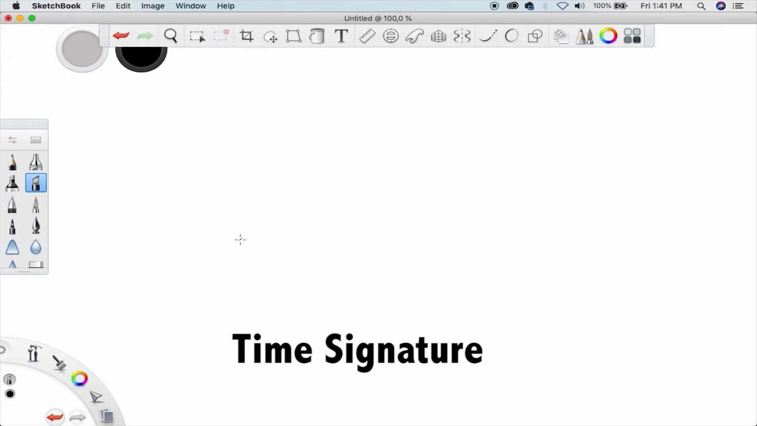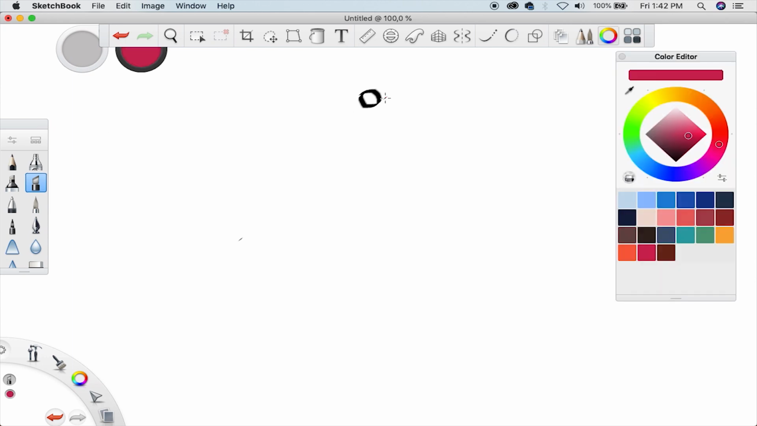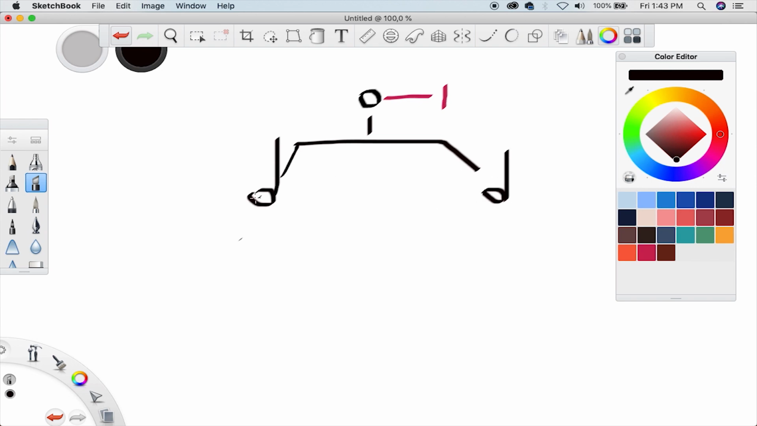Okay, a time signature is the number of beats in a bar. So this is a whole note, which means this is 1. How do you divide 1 into 2? You get half, right? So you get this bit, and this bit, which is 1 over 2.